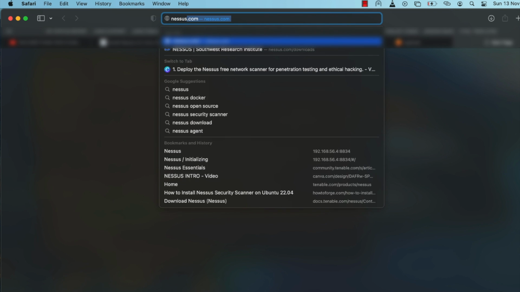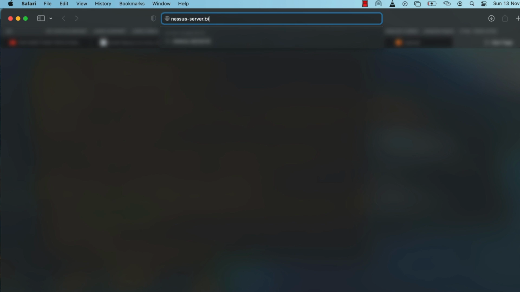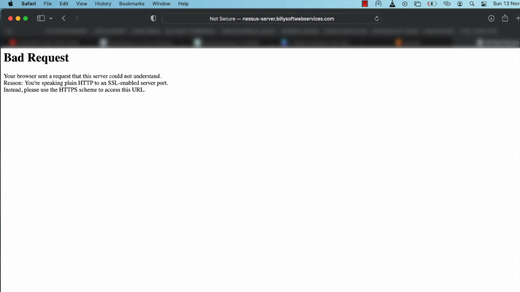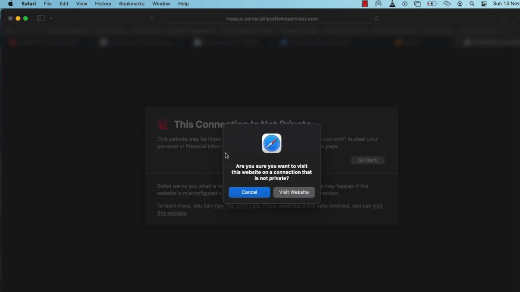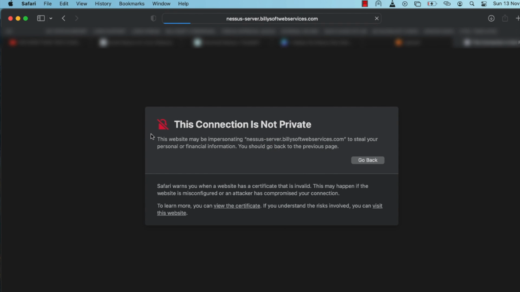Once that port has been opened up, you then need to open up a new browser window and type in the custom A record or subdomain that you pointed to the instance, and then append the 8834 port number at the end of that URL. Okay, so it seems like I need to change my connection to use HTTPS here. So let me just update the URL to HTTPS, then press enter. If you get that connection is not private prompt, you just need to proceed through with the connection.